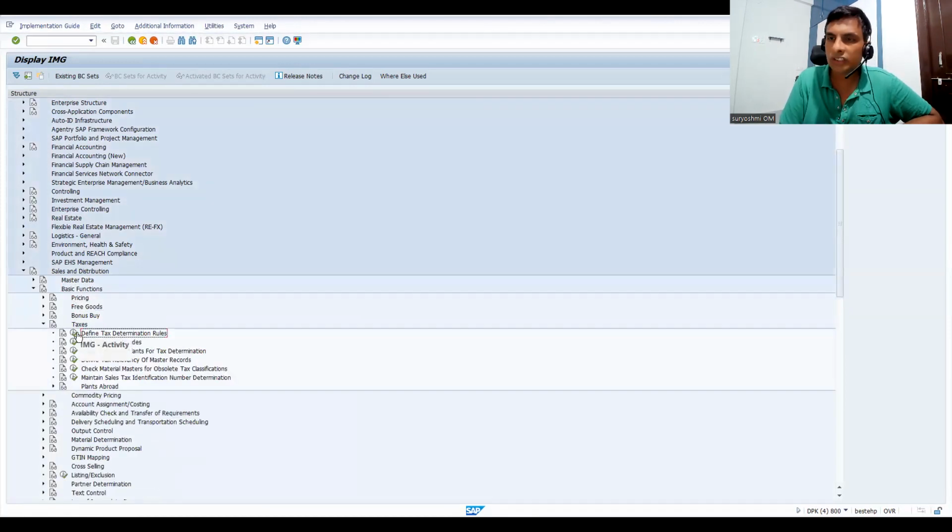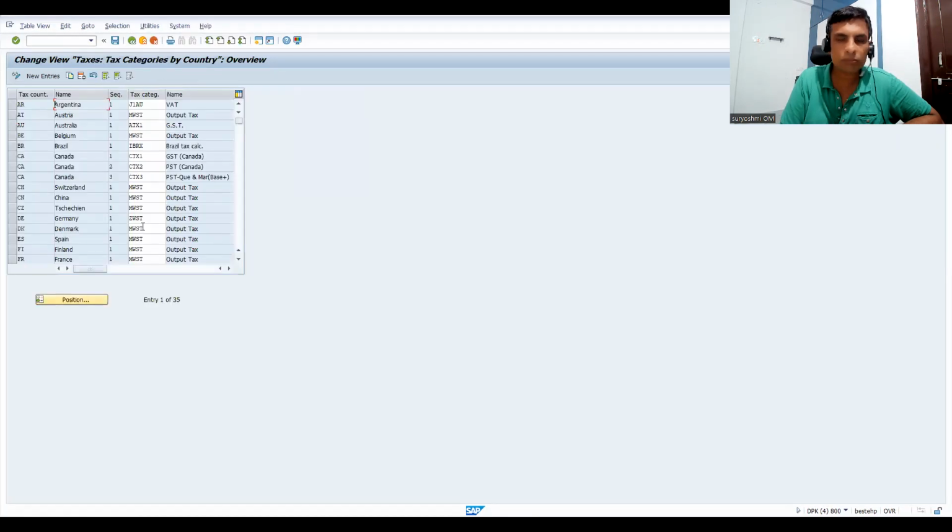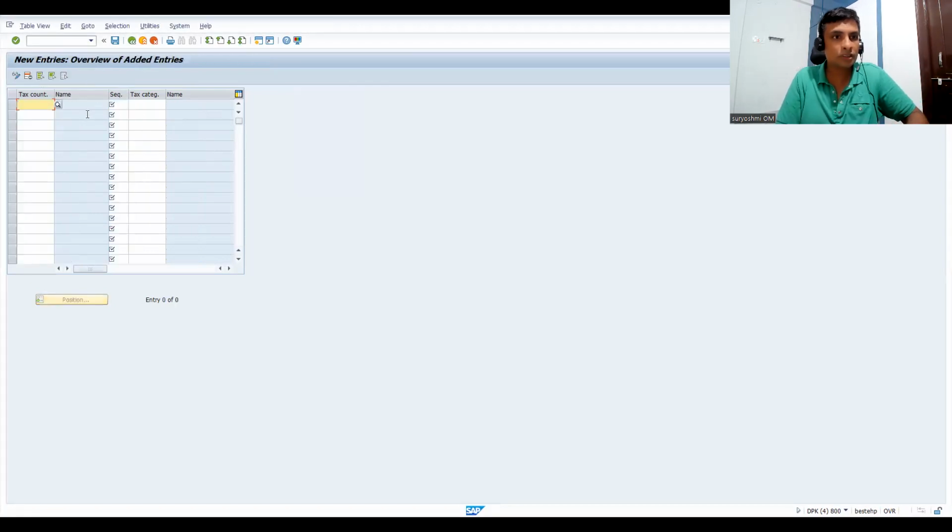Tax determination rule. There is nothing to explain. MWST, you know already, but still I'm telling. This is the key to determine your tax, either inbound or outbound. This must be defined on the SD side and in logistics general. This is common for the FI side also. If you want a certain input tax condition type, it is supposed to be defined. Now let's go to the new entries. What is your tax country? IN. Okay. So let's go to the sequence. If you want, you can give it. Okay. So let's give CGST.